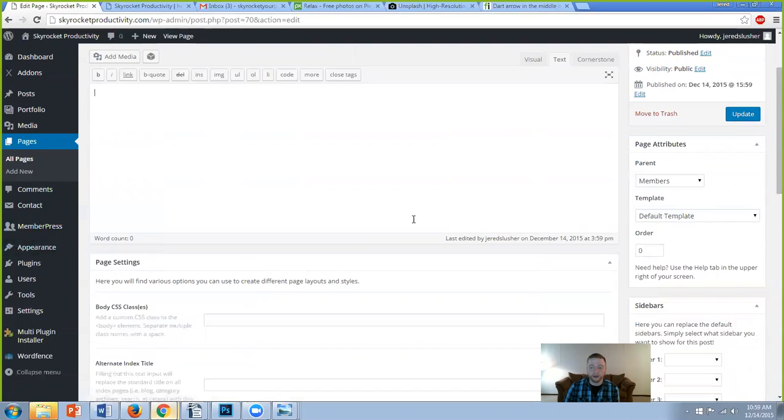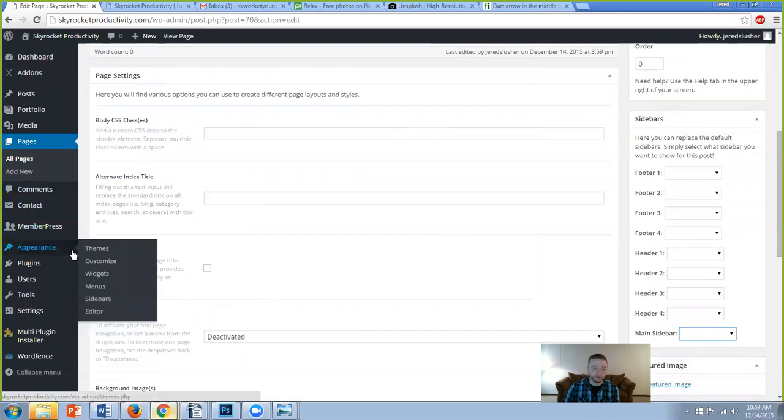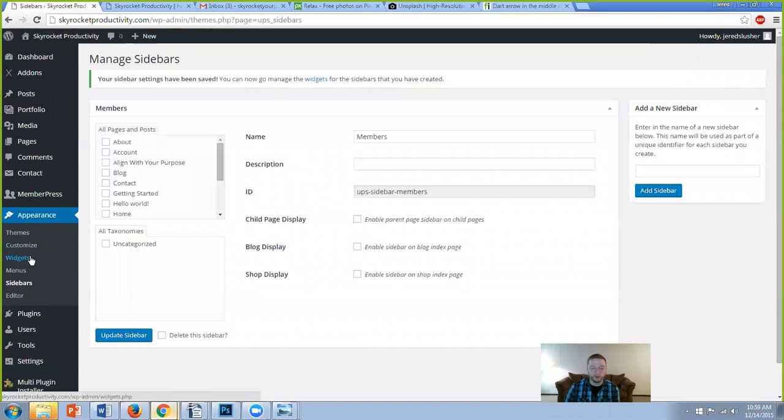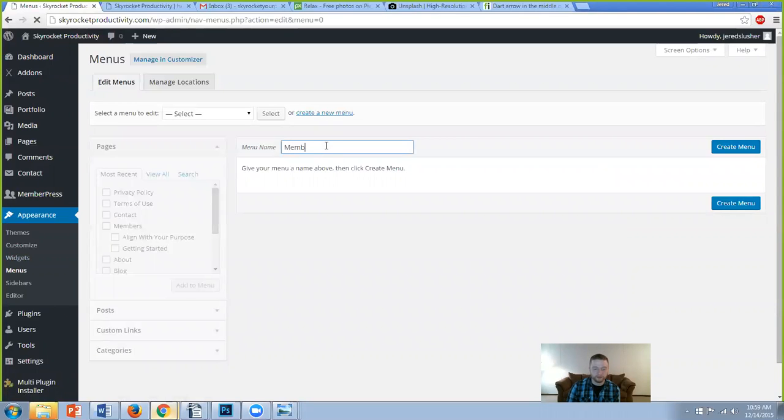This is a great time now to make sure that we're picking the right sidebar. So let's create our sidebar. Here we'll go to Appearance, Sidebars. We're going to go to Add a Sidebar. We're going to call it Members. Very, very simple. Then we're going to go to our menus. We're going to create a new menu. We're going to call it Members.